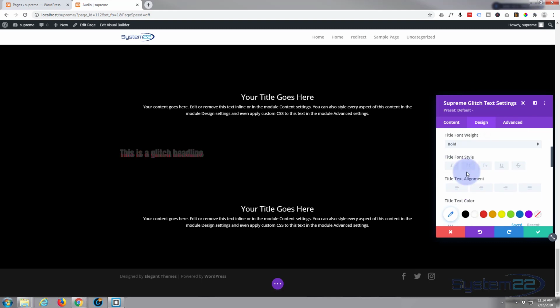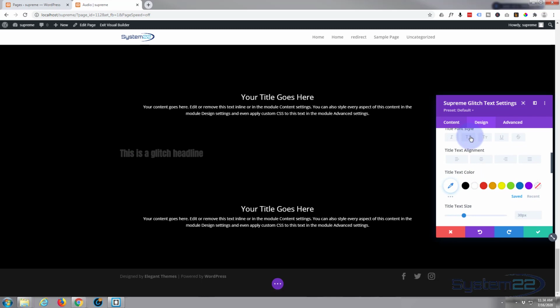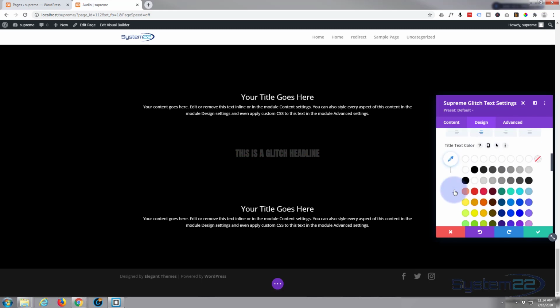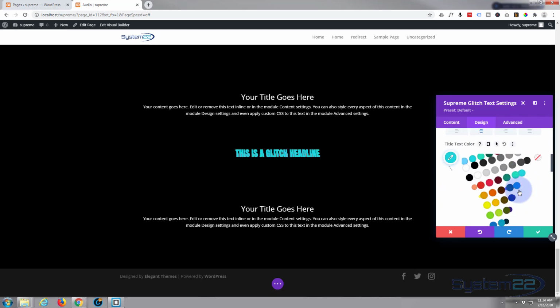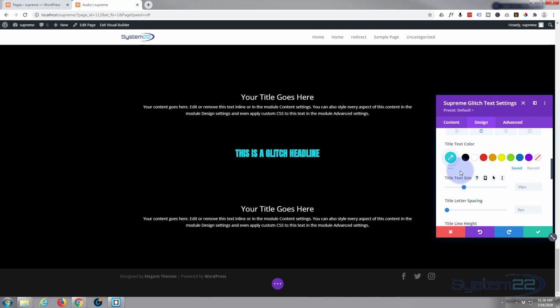I want it to be a lot bigger. You can capitalize it if you want. Let's put it in the middle. Let's make it a lot lighter so we can actually see it. I'll use a blue that I've used before, that's fine.